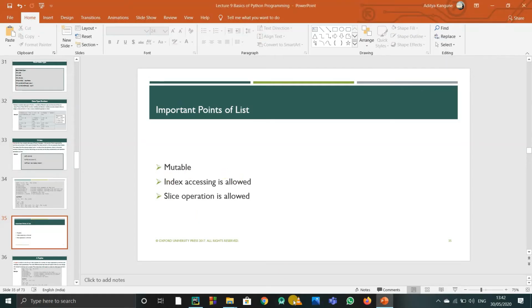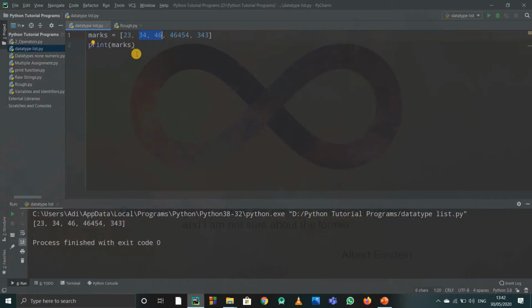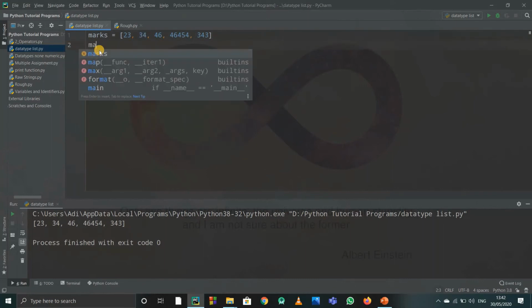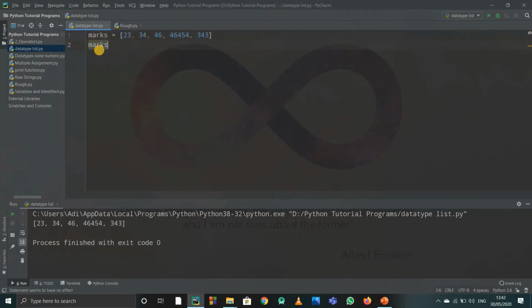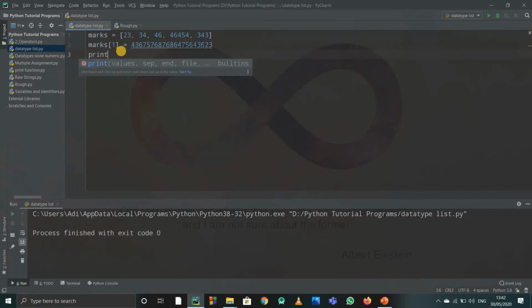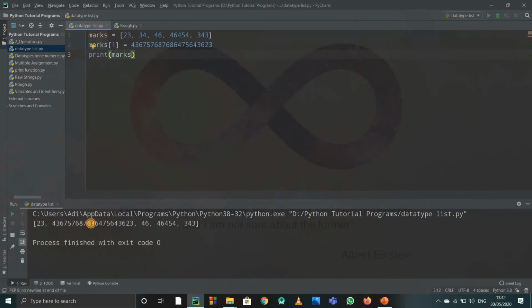And after that, mutability. Mutability is actually an important concept. If you want to change any value, say the value at this index, its index is 1, you simply write marks of 1. It is 34, we know. But if you want to change it to any other value, suppose I am writing a big random number so that you will understand it. And after that I will simply print marks.